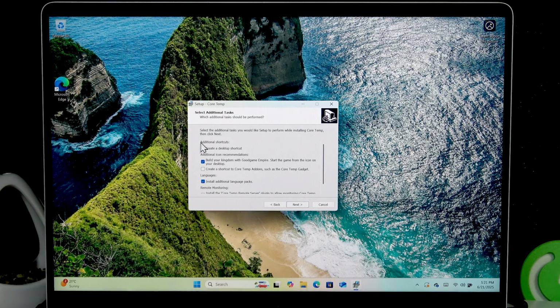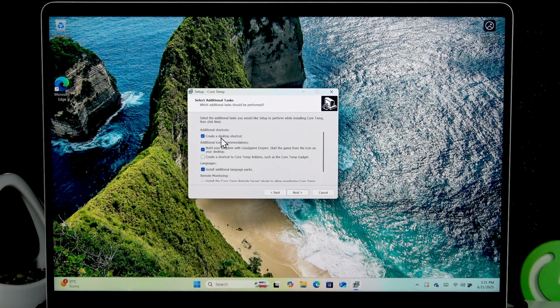Click next. Then if you want to create a desktop shortcut, leave this first checkbox checked. I'm gonna check it since I need it. Now make sure that you uncheck this checkbox before you install the program, because if you don't uncheck it, it will install some unwanted software on your PC. And if you want, you can install additional language packs. If you do, then leave this checkbox checked, but I'm not gonna need it, so I'm gonna uncheck it.